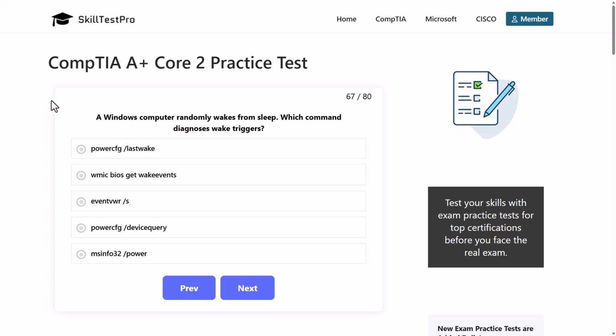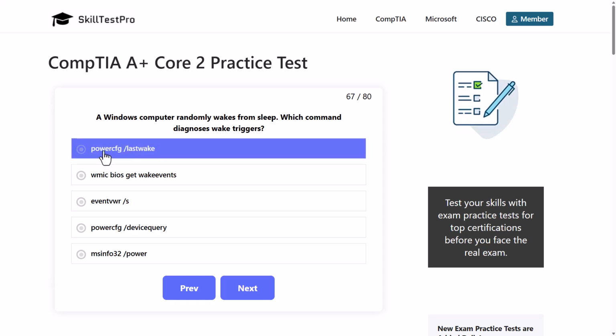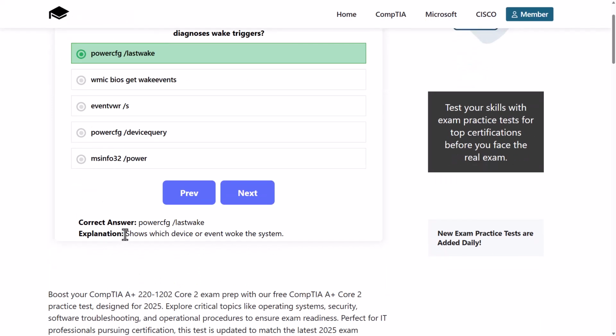And here the correct answer is powercfg /lastwake, as this shows which device or event woke the system.